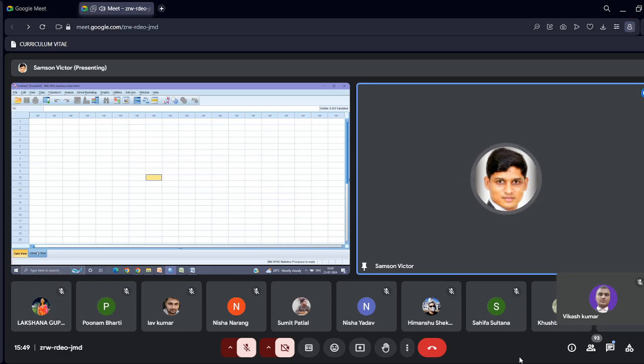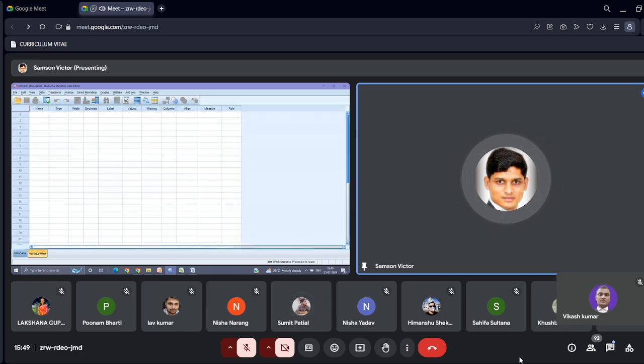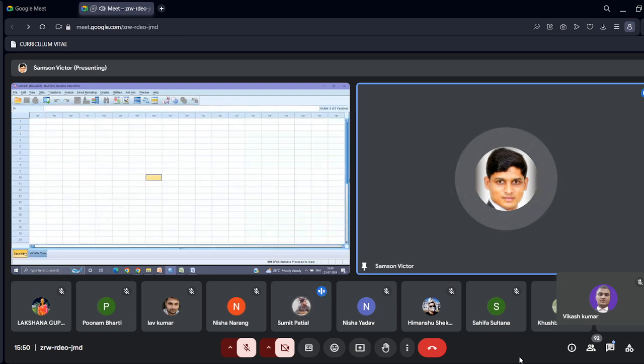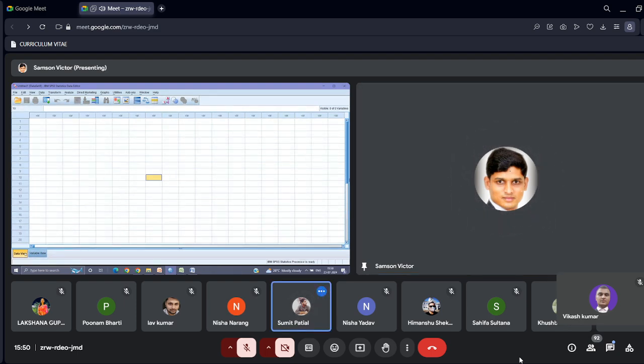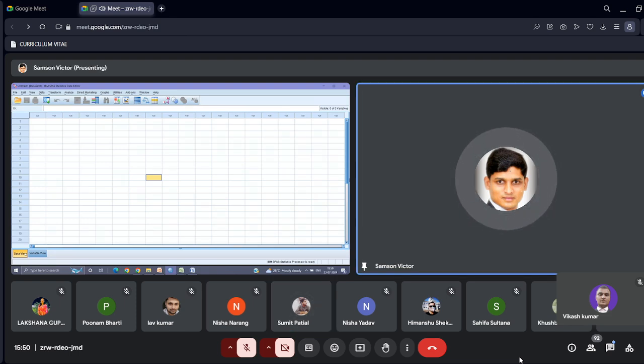The other one is something called Variable View. All of you can see Variable View and Data View. Any doubt? These are the two views you can see. I'll teach you what exactly this is.